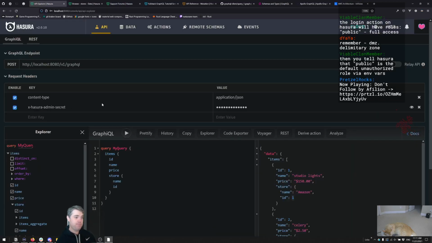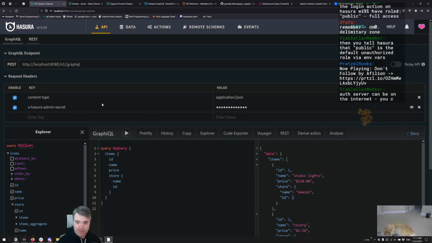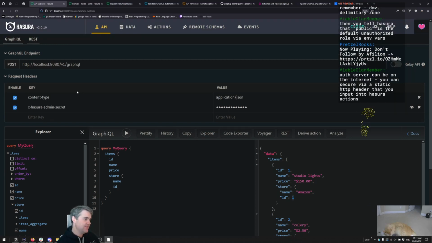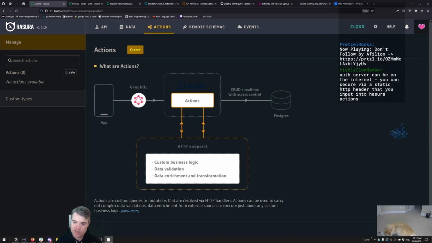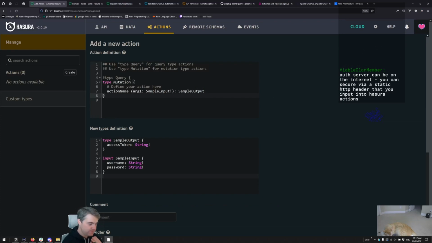So here we have Hasura. Now my current situation with Hasura is this is just running inside of a Docker container locally, so it's not really that interesting. But we have these actions here. Auth server can be on the internet. You can secure via static HTTP header that you input into Hasura actions. Okay, so let's try creating an action and play around with this.